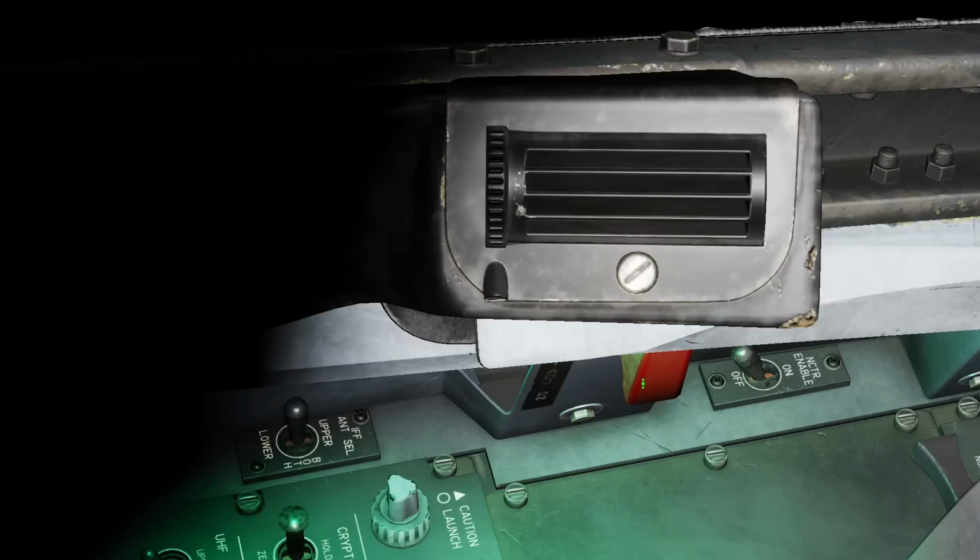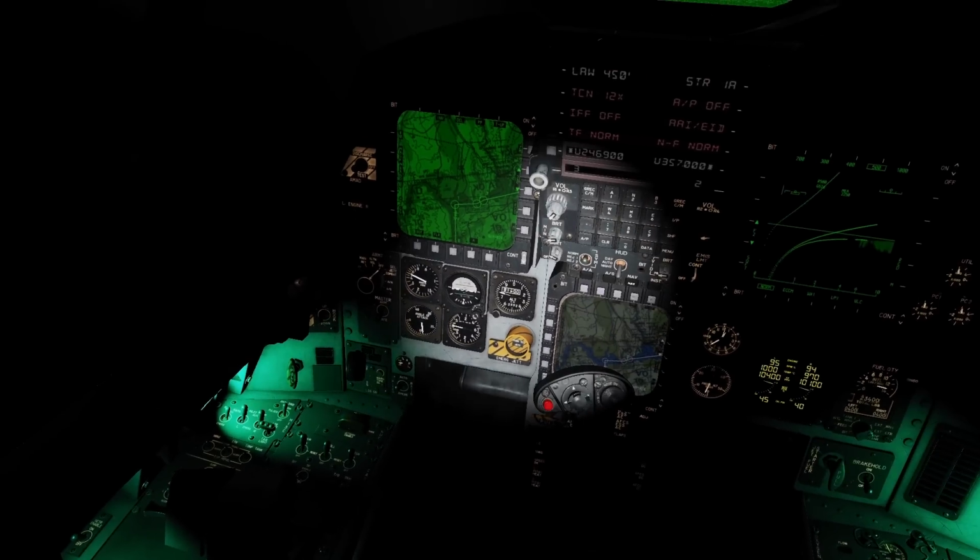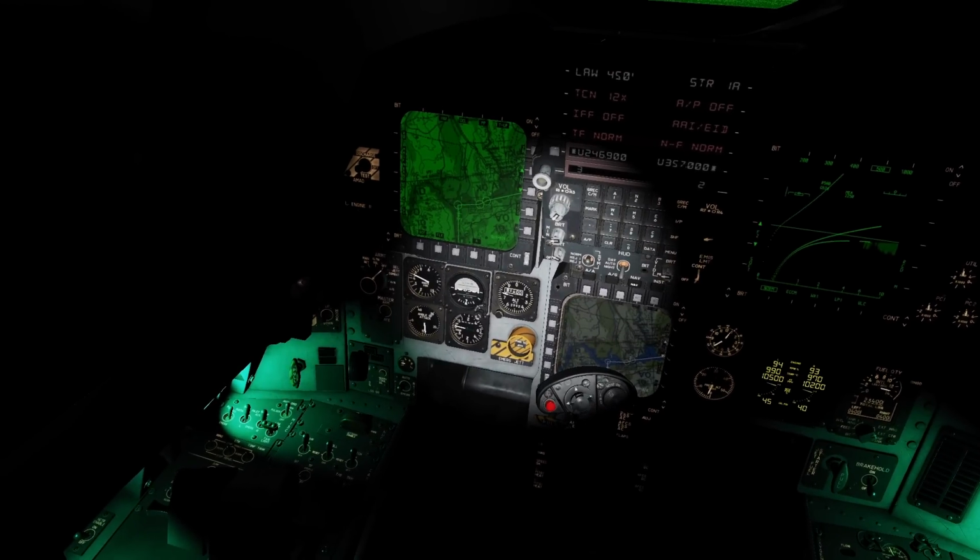Obviously, you can bind it to your controls so you can change it if you want to, because it's a bear to get down under here. Even in the real jet, it's really hard to see. All right, so let me turn that flashlight back off.